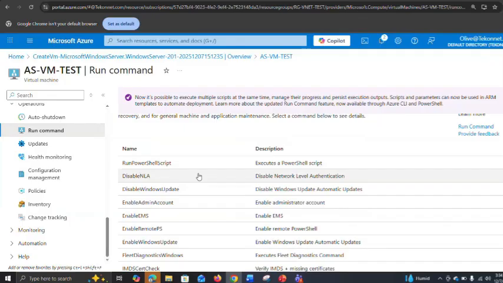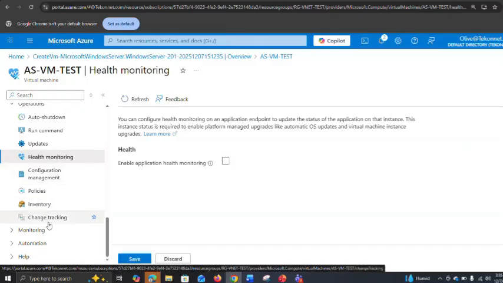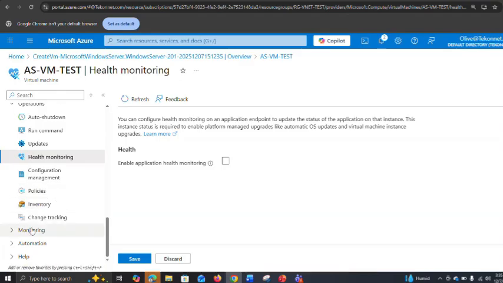You can run PowerShell scripts. We have the updates, health monitoring, configuration management, policies, inventory, change tracking. We will actually be going through each and every one of these subsequently.